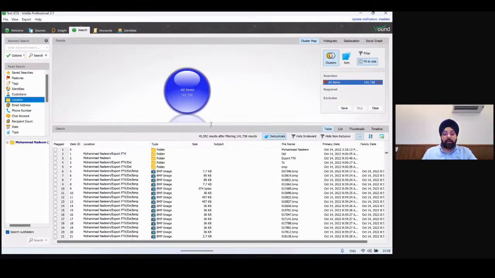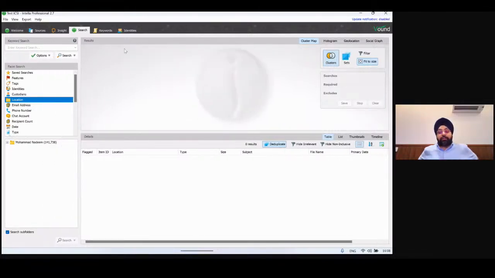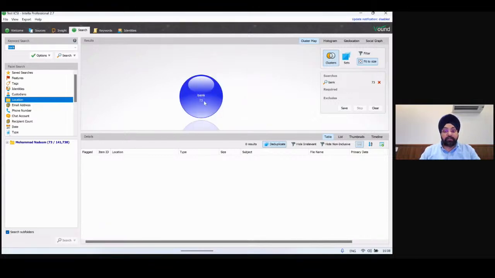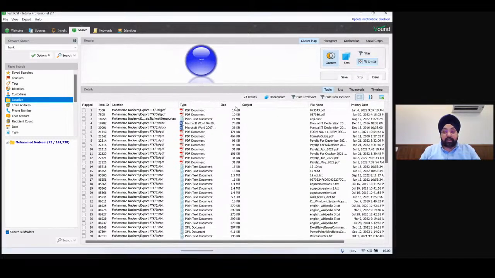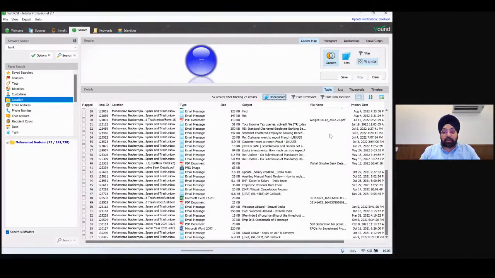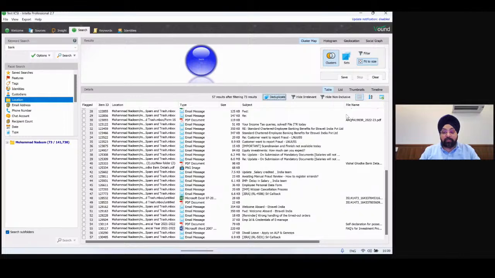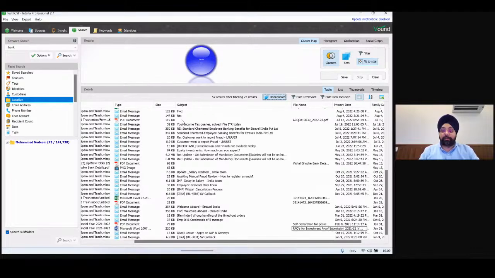Okay. Now let's say I have to search for maybe a bank account number or something like this. What I'm going to type is bank. It shows that there are a total of 73 files with the word bank. Okay. And then I deduplicate it. It says you are left with 57 files. So these are basically all the files which have the keyword bank. Okay.